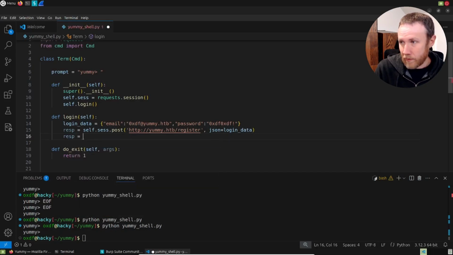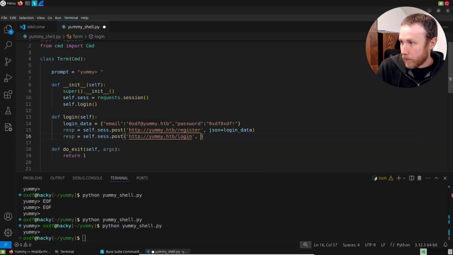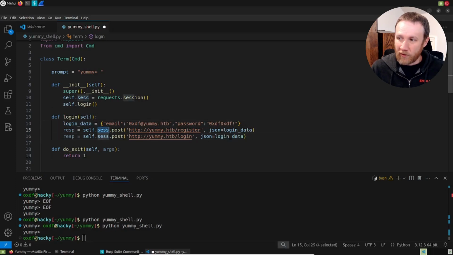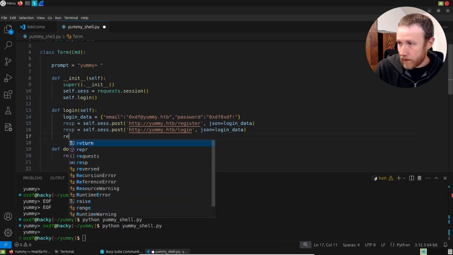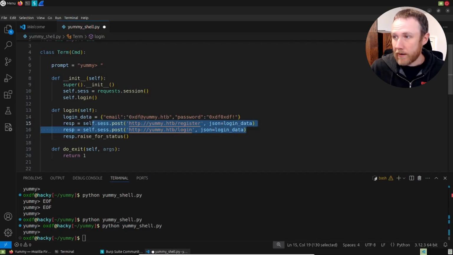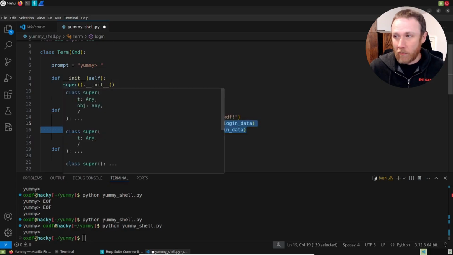So the response is equal to self.sesh.post http://yummy.htb/login. I think that's what it was. Find the post. Yep, /login. And there we'll do json equals login_data. So if this fails because the name already exists, great, I'll go ahead and log in. If it succeeds, I'll go ahead and log in. Now I can do resp.raise_for_status, so if some sort of weird error comes back here, I'm going to just raise out and fail. But otherwise, at the end of my init, I will have a session that is logged into the site with a user.